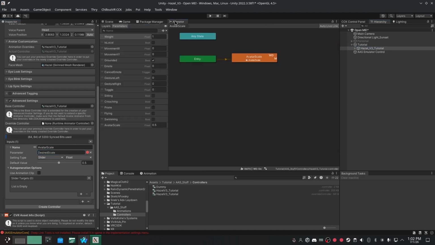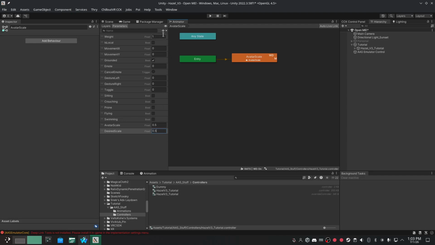Then you're going to go to your animator, make sure you have your animator controller selected, and we're going to add 3 new parameters, plus a 4th one if you happen to be missing the isLocal parameter. But since we're not, we're just going to add the 3 new floats. The first one will be desired scale. You're going to want to set that to the same value as avatar scale. Then you're going to add 2 param store variables.